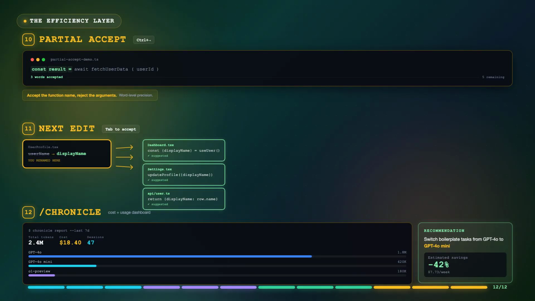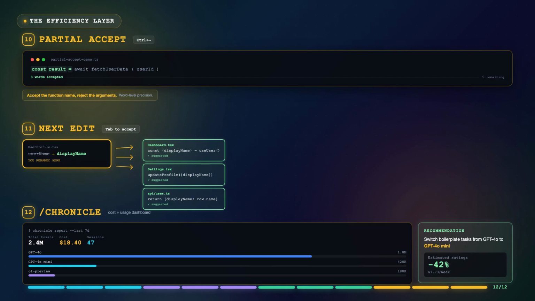Feature 12. /chronicle cost tips. With usage-based billing starting June 2026, this matters more than ever. /chronicle analyzes your token usage and gives personalized recommendations. Which models to switch to, where you're wasting tokens, where a smaller model gives the same result. Your billing dashboard for AI assisted coding.